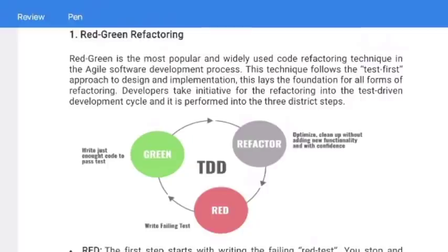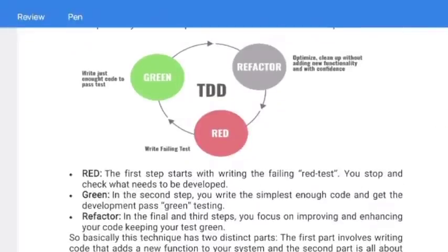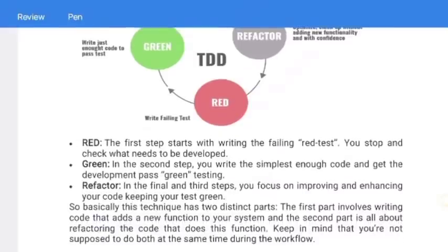And with confidence: red, green, refactor. Red is the first step: write a failing test. You stop and check what needs to be developed for green. In the second step, you write the simplest code enough to pass the test: green. And in the final, third step, you focus on improving and changing your code, keeping your tests green.